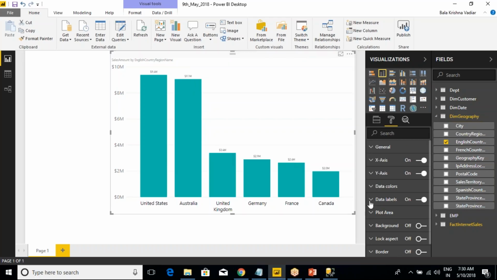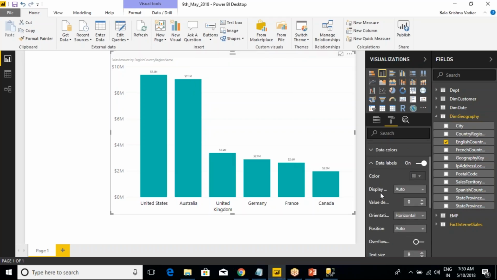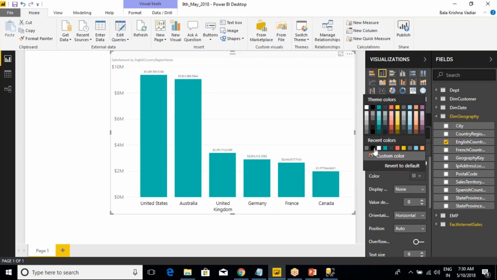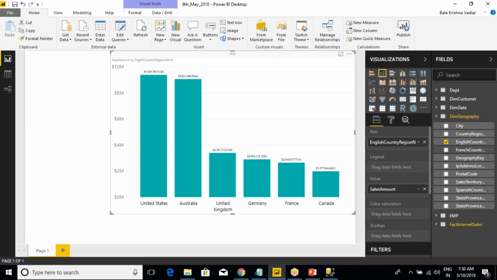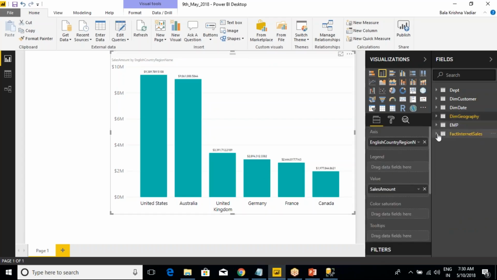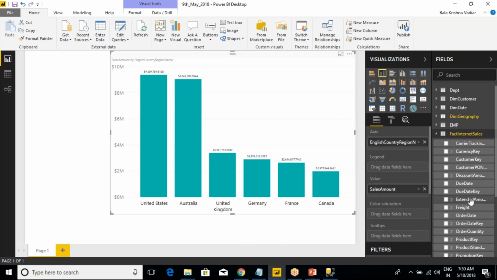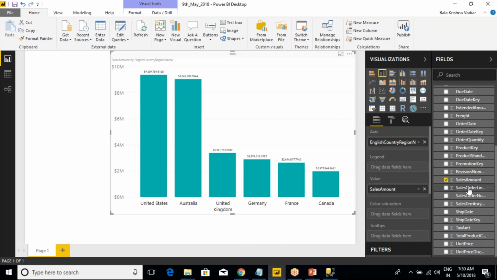This also can be formatted. Expand this one. By default, display units are set to automatic. Make it none, and you will get the original amount. If you want to change the color also, you can change it. For now, let me change it to order quantity. You will understand, because if sales amount is a huge number, you may not get better visibility. I'm taking order quantity.